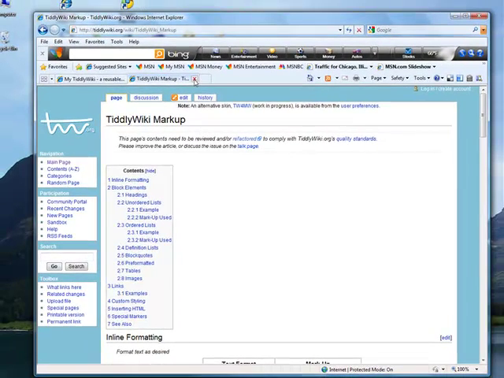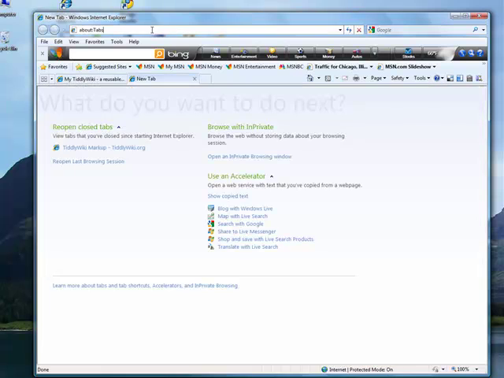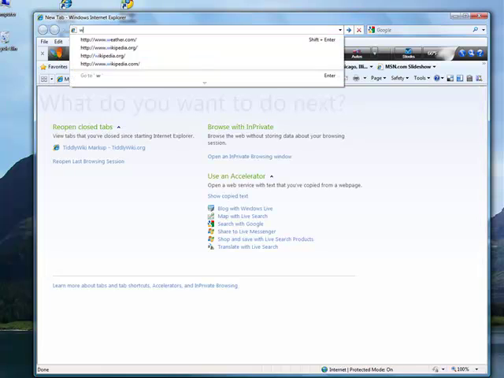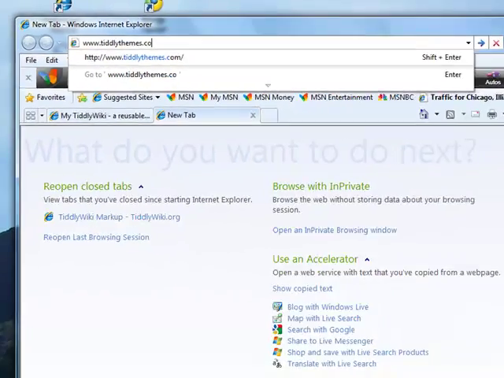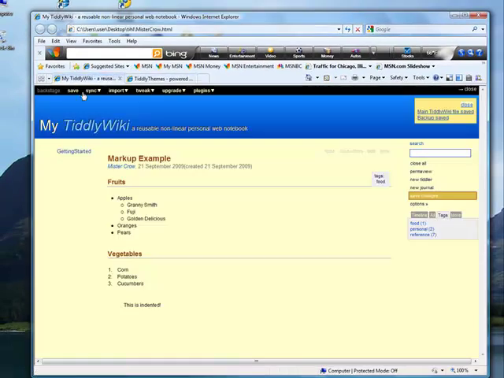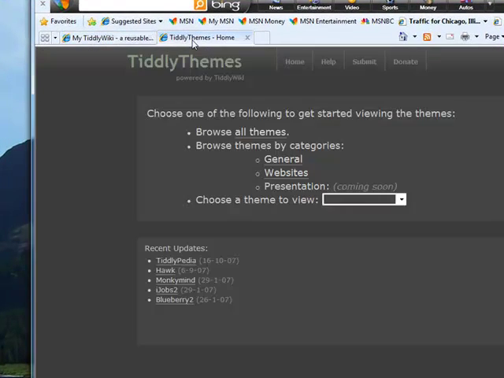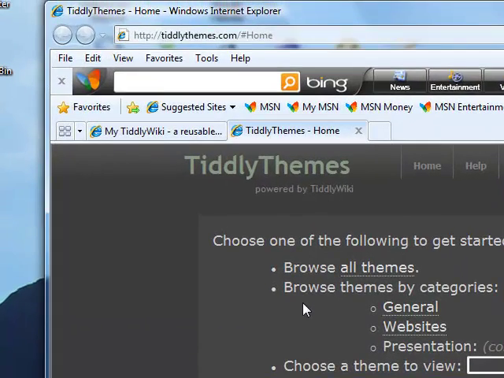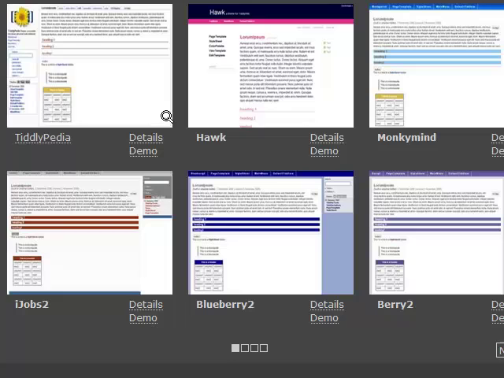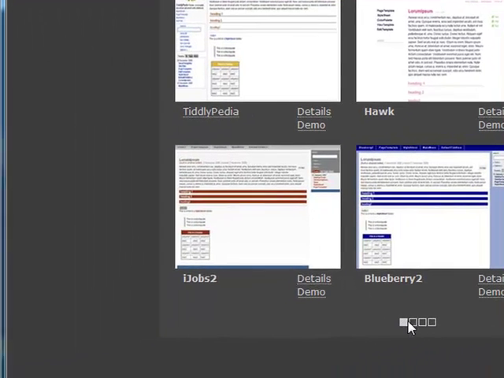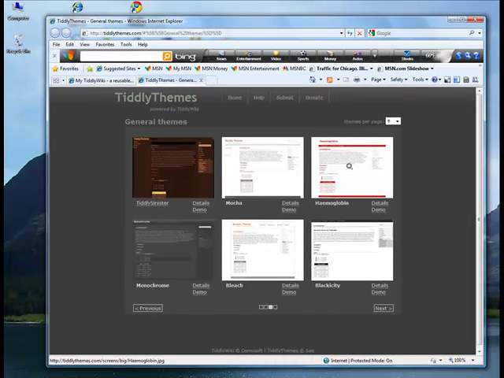Next thing we're going to do is talk about themes for your TiddlyWiki. A great website, great resource can be found at tiddlythemes.com. Let's say you're sick and tired of this blue and this yellow or this white, and you want to change the way your TiddlyWiki looks. Well, you can go to this website and you can browse. They've got a bunch of themes on here. Let's see. I like this theme right here.